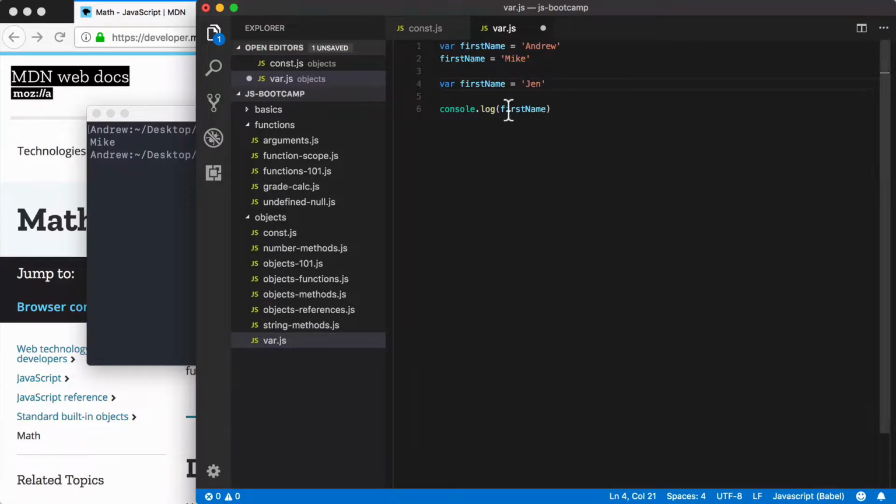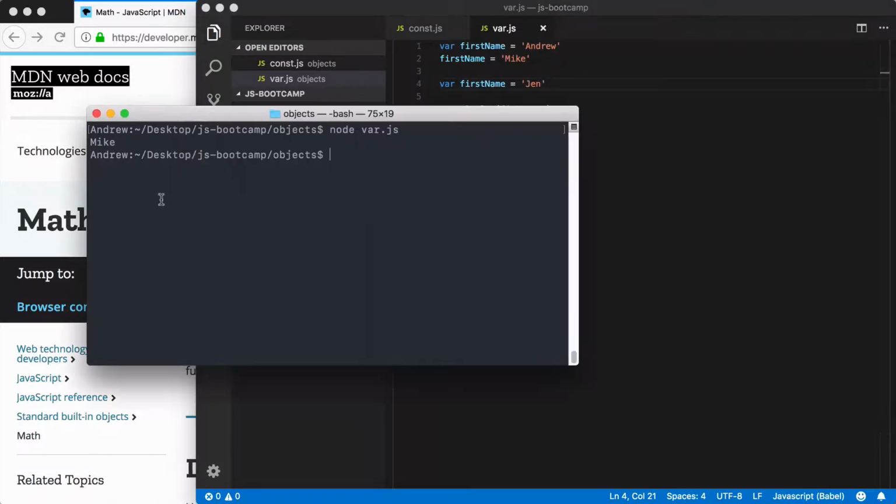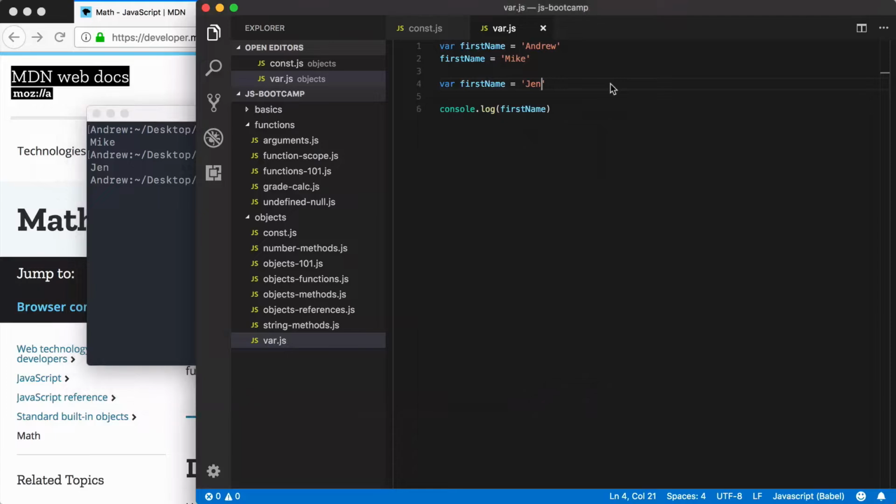Now we know that if this was created with let or with const, we would get an error saying we're trying to redeclare a variable that's already been created, but with var, it's perfectly fine. So if we go ahead and rerun the script, we can see that without complaining, the program is printing Jen. And that can be a pretty big problem.